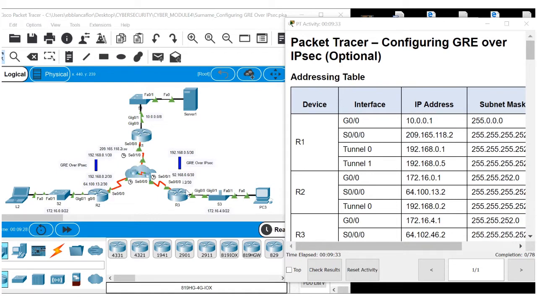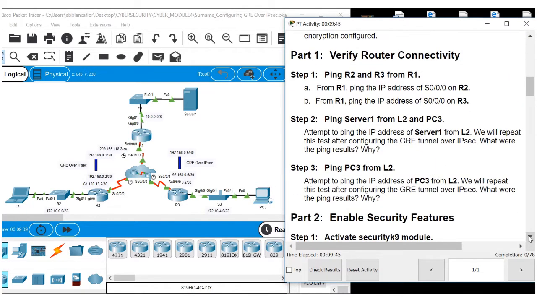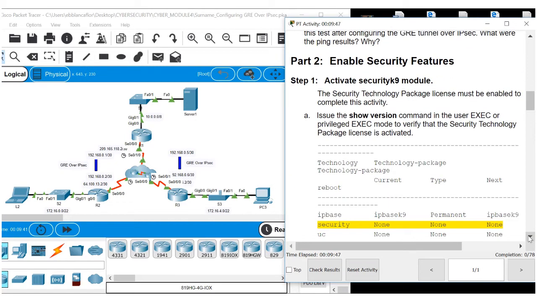I will work on the setup of R1 to R2. The R1 to R3 and R1 to R2 setups are similar, okay? So let's start. First thing to do is I'll proceed on part 2, okay?